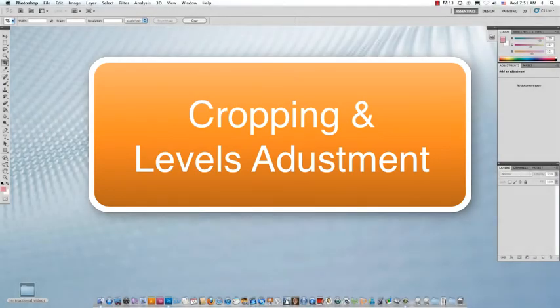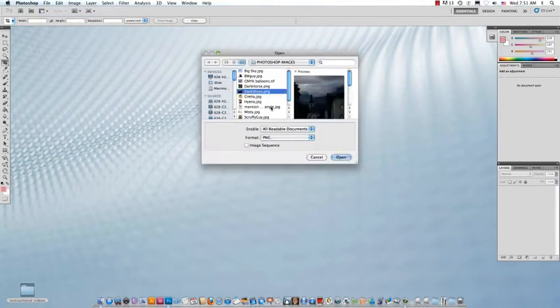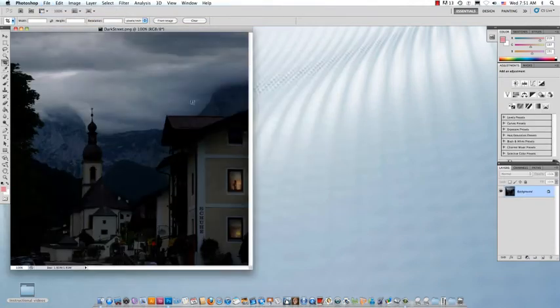In this tutorial, I'm going to show you two basic functions that Photoshop can do, and they're very useful even though they're basic. Let's get started by opening up a file. The file I'm opening up is called Dark Street, and you can try this when you're done watching this. You can try the same thing.